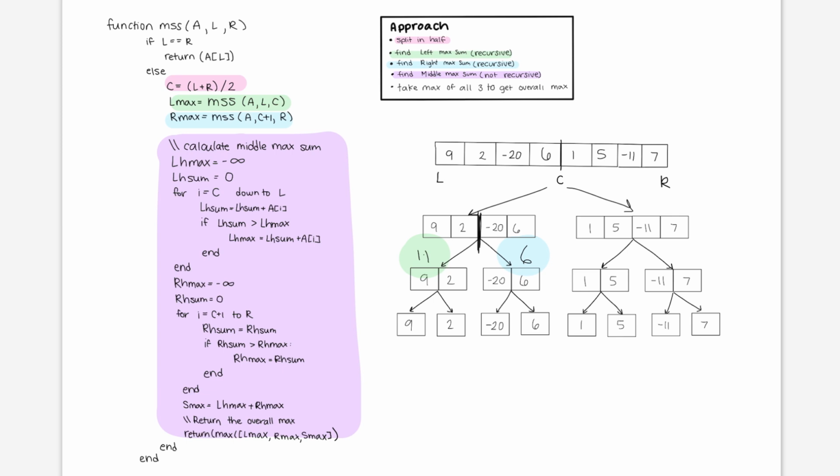And so again, we start from C, that bolded line, and then we're going to move from C down to L. And we're going to add the next array element if it increases the total sum. So we have 2, and then we add 9, and that's 11. So both of these should be included in our middle sum.